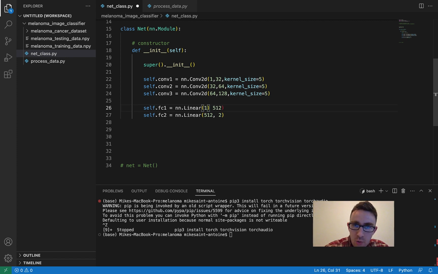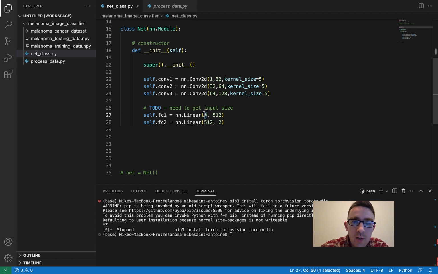I'm going to make this a 0 for now, but I'm going to put a note to ourselves: to do, need to get input size. So we're eventually going to have to figure out what size input we need for this linear layer, and then come back and update the code here to make sure this is getting sized properly. But okay, so moving on for the second, and we're going to come back to this for sure because we have to.